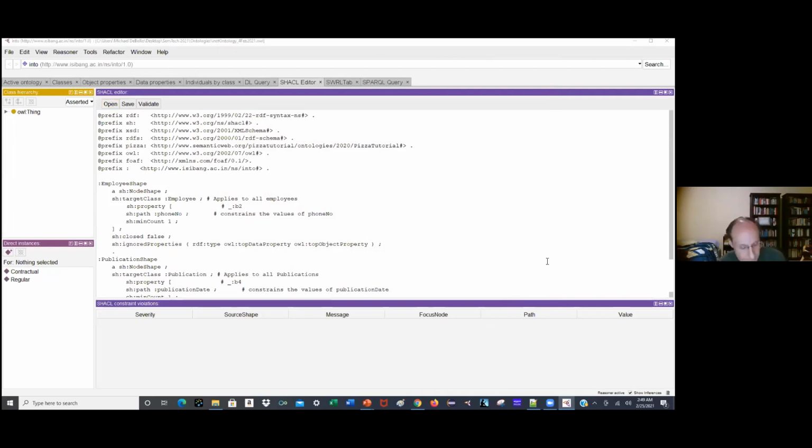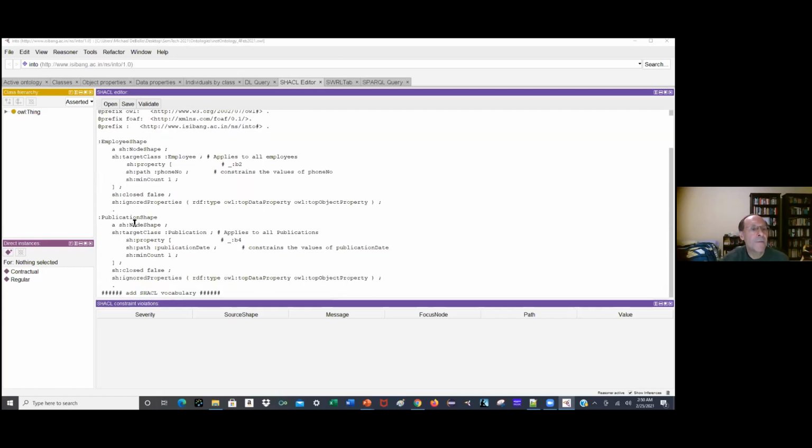If you want this file for the into shapes, here's the URL for it. And you can see essentially, I've done similar things. I've defined constraints for the employee class, and I've defined a publication shape for the publication class.